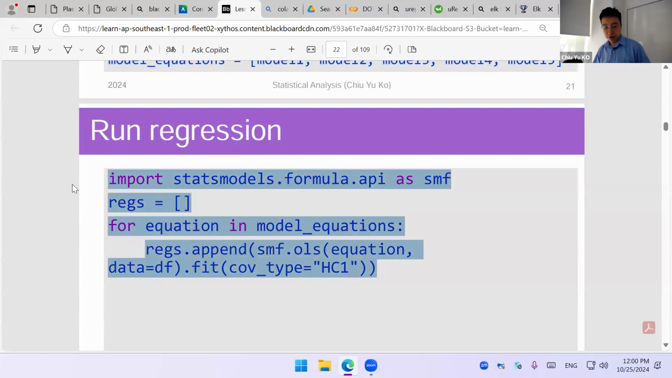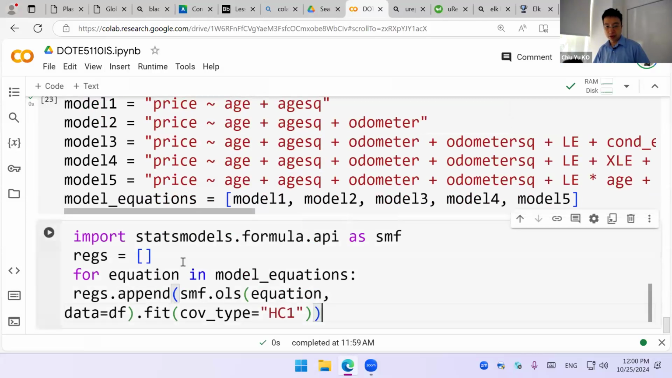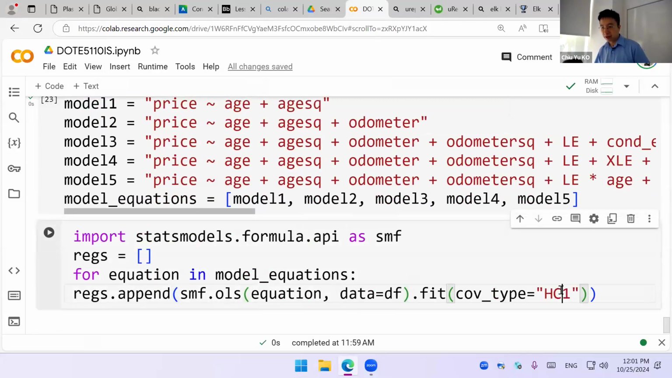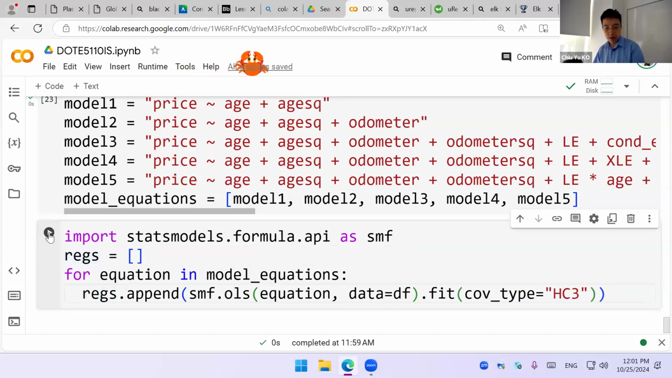Because I want to run everything line by line, right? So I just do it, okay? And as I said, I want actually 3 because it's better, okay? And remember there's a space for that.